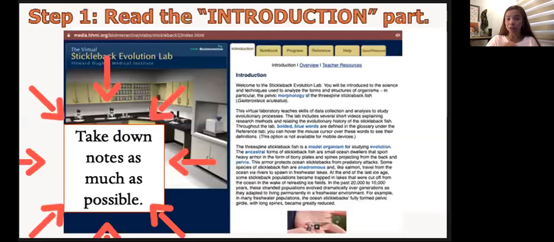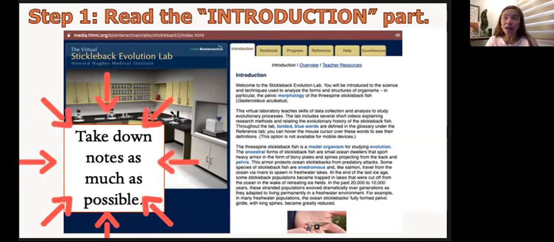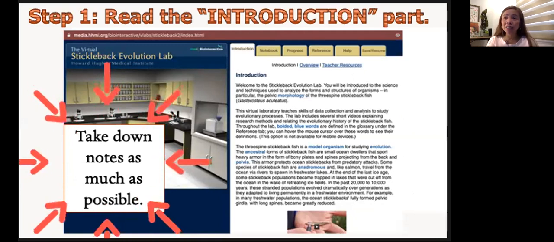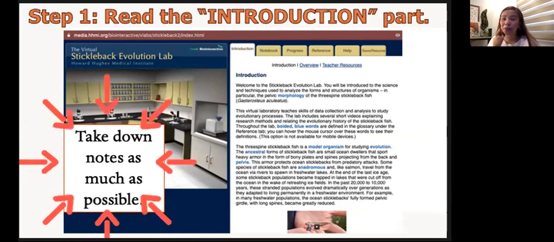So step one, read the introduction part. That is necessary to give you a background idea. Now, I would also like to highlight why CER, why in the lab? CER is great to implement within the lab process.